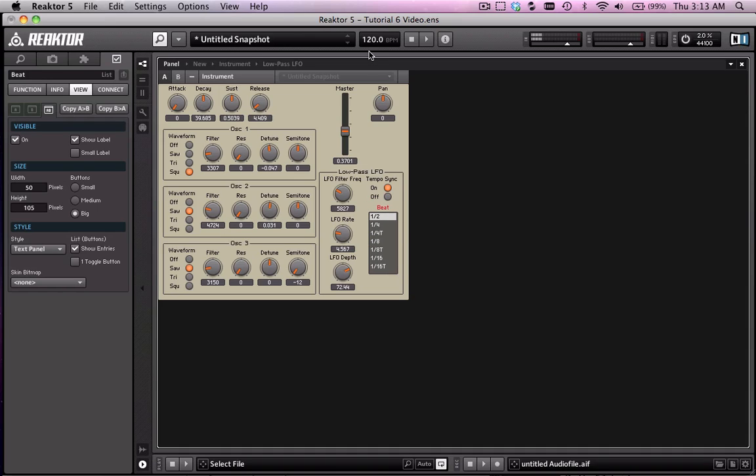Now let's actually change the tempo. So right now it's at 120 beats per minute, but let's start at 116. And then I'll take the beats per minute down, and this should adjust accordingly. So yeah, it looks like it's working.